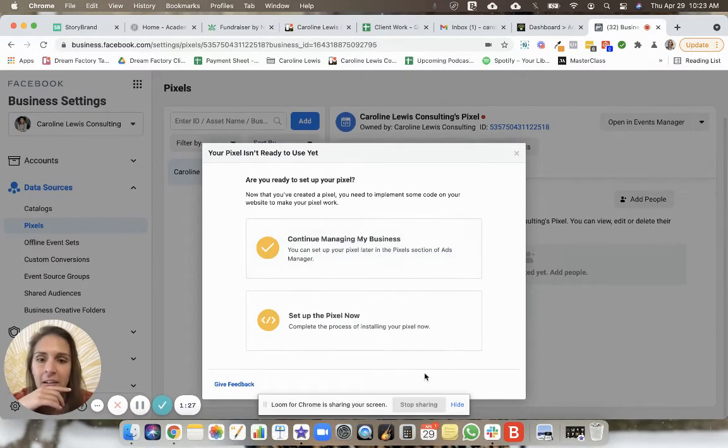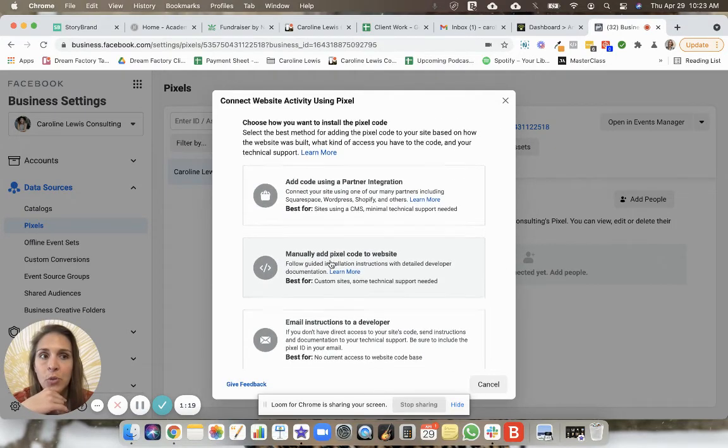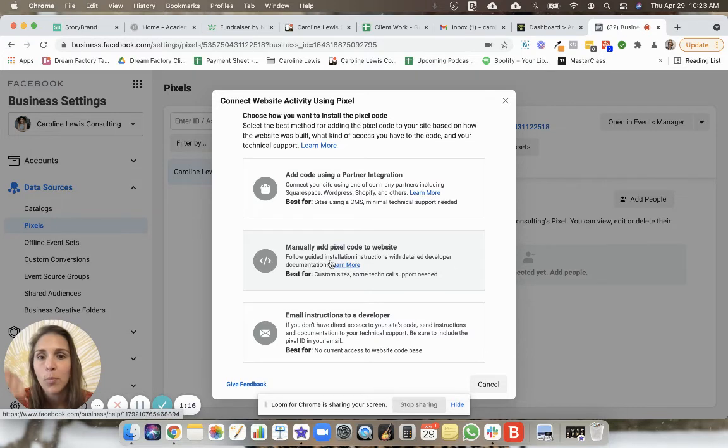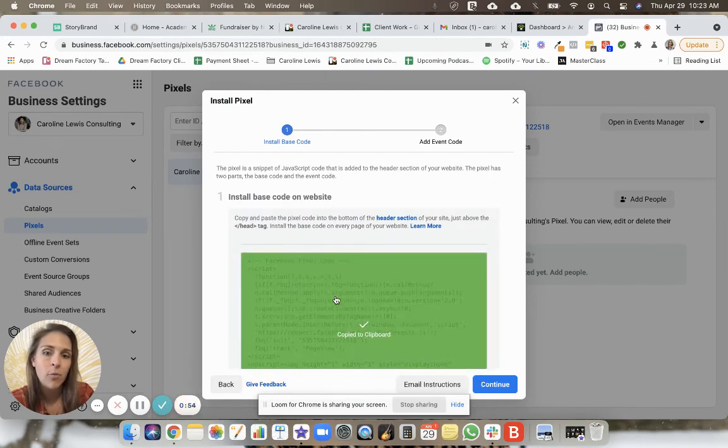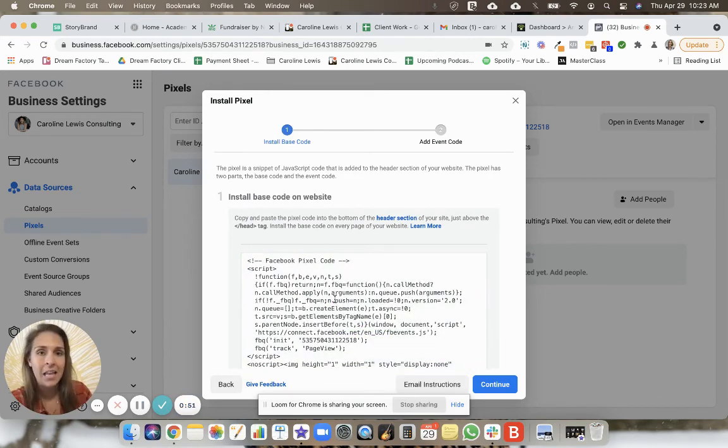And then you're going to come here. So continue managing my business, which is setting up your pixel later, or you can set your pixel up now. This is where you might need tech help, because you do have to manually add a pixel code to your website. Or you can email me your code, or you can copy your code and come on the weekly Q&As and I can walk you through and help you manually add your pixel code. That's pretty cool. So when you manually add it, you get this long form pixel, which you put in the back end of your website.